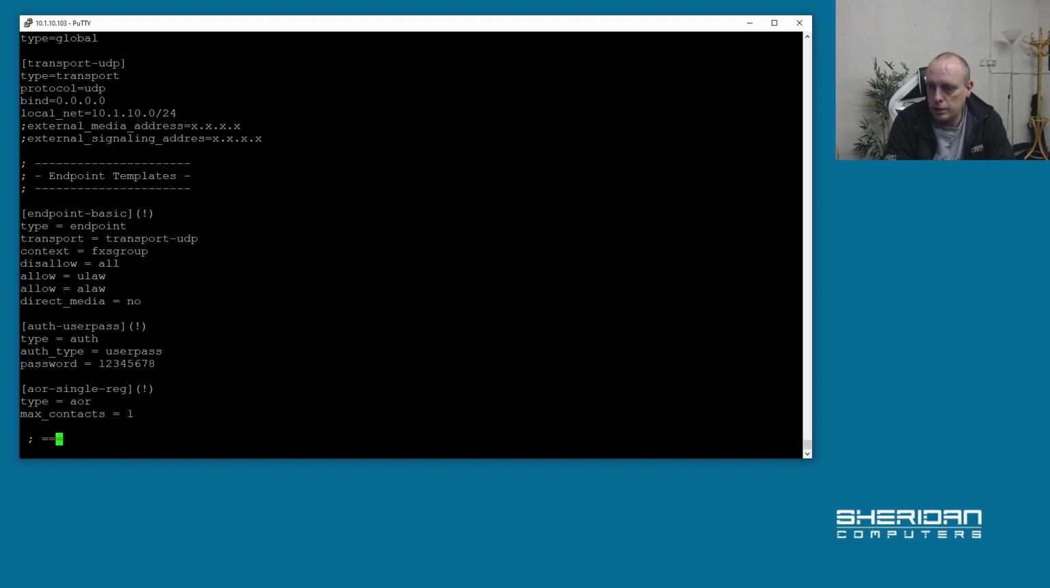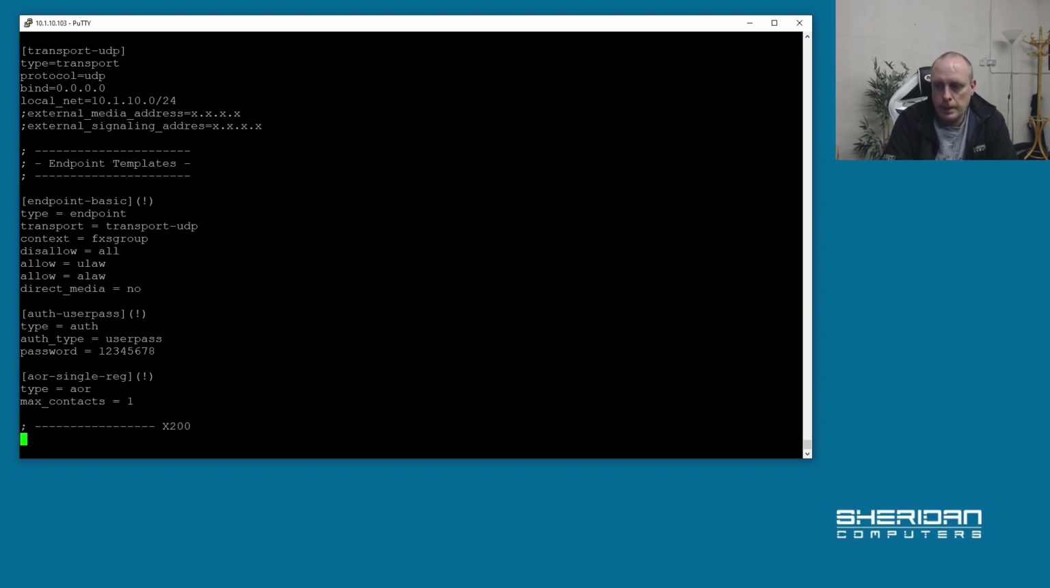We'll call this extension 200. So for the extension names, I tend to use MAC addresses. I'm just going to copy this MAC address from here. So rather than using extensions such as 200, 201, 202, that's kind of insecure, because obviously it's easy to guess the extension. So I use MAC addresses of the phone. Each phone has a MAC address. It's usually on the bottom of the phone. We specify the MAC address in here.